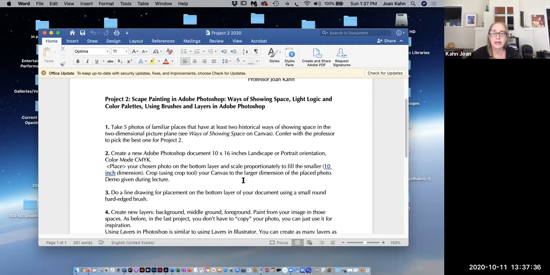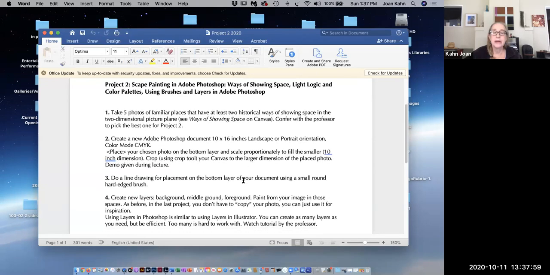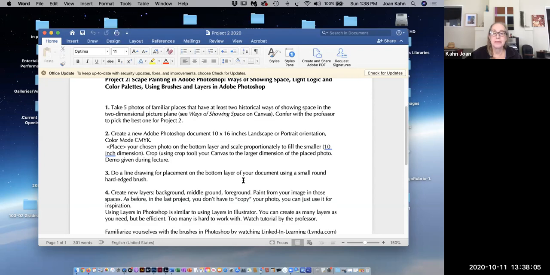mode CMYK. Place your chosen photo on the bottom layer and scale proportionately to fill the smaller 10-inch dimension. Crop using the crop tool your canvas to the larger dimension of the placed photo. The demo given during lecture. Well, one of the demos is today, what I'm doing right now. Do a line drawing for placement on the bottom layer of your document using a small, round, hard-edged brush.